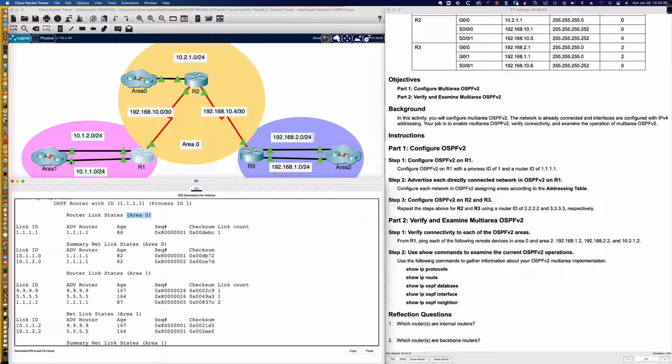The summary and the summarization in this context, in the type 3 LSA, is stating that it's going to give you just the networks that are over here. That's what you're going to get. And so that's what that type 3 summary LSA is going to give you. It's going to say, well, here's each of the networks. And that's really all you need to know.